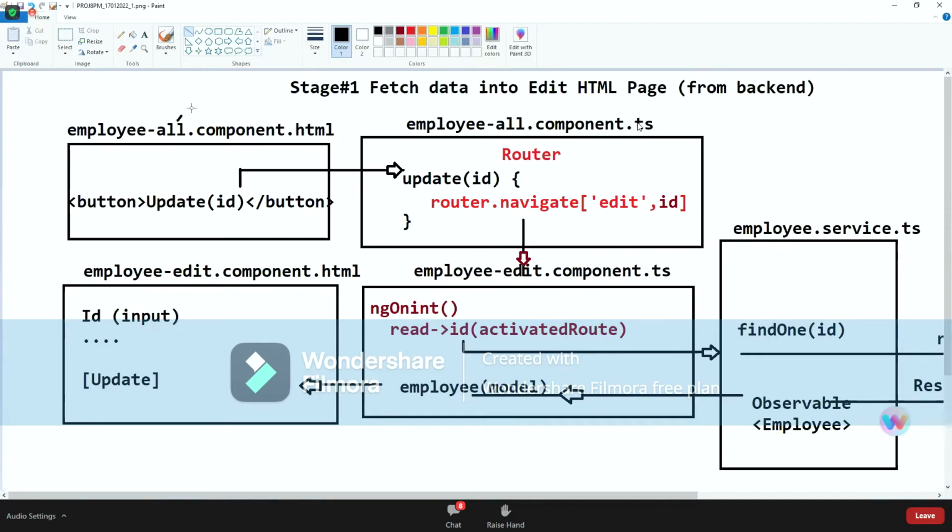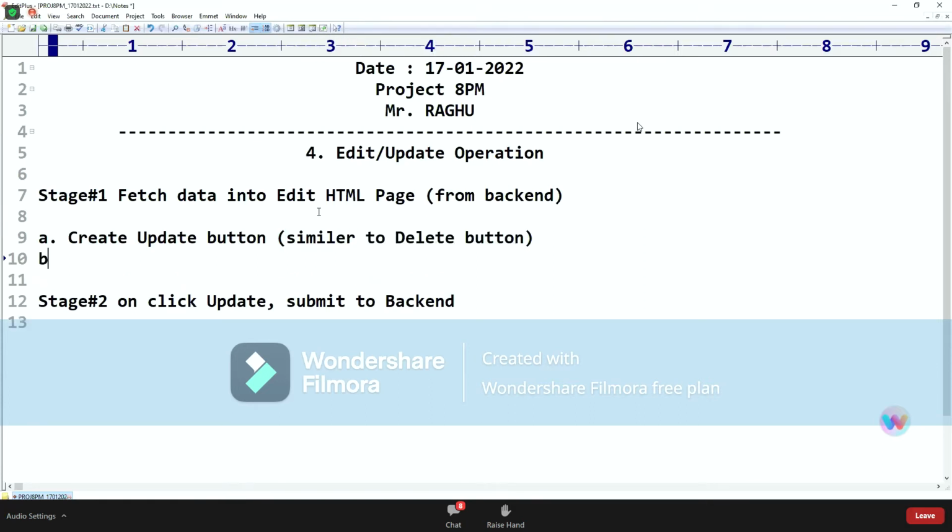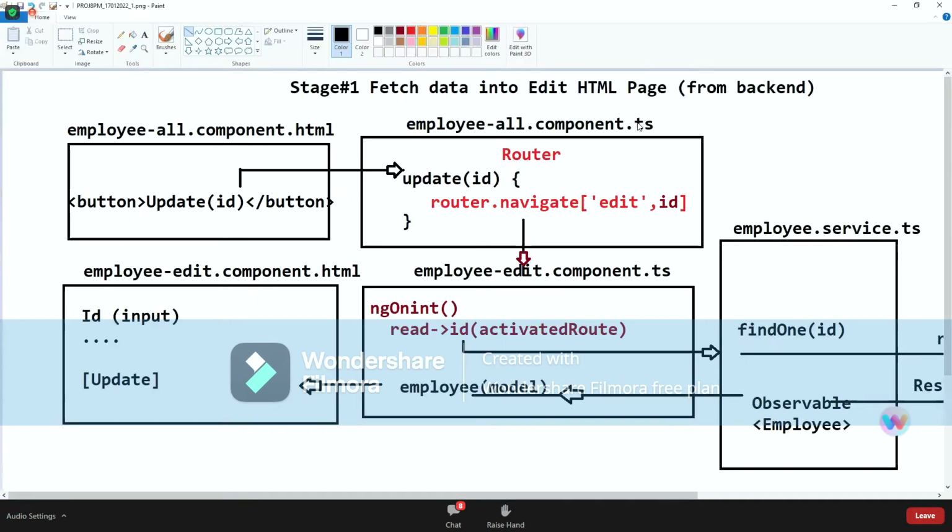We are in the all component, and from the all component we have to move to the edit component. Listen, we'll be in the all component. We already have the delete link there. This time I'll create an edit link. We have to switch to the edit component, stage number 1. Create, delete button.